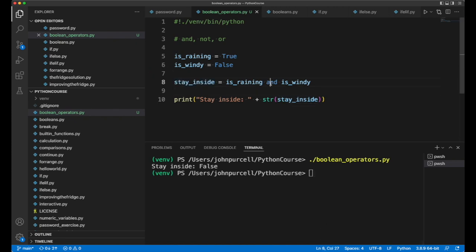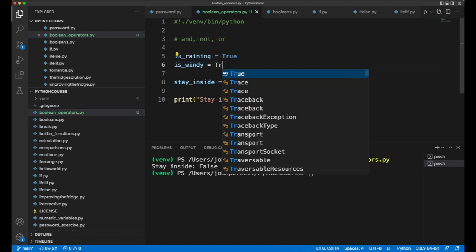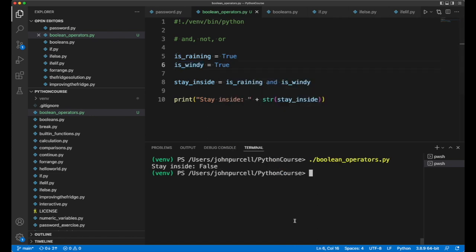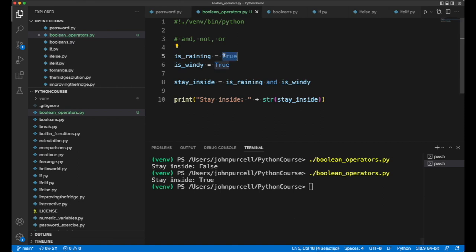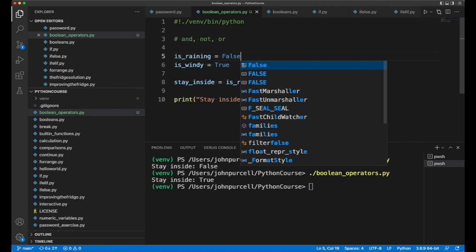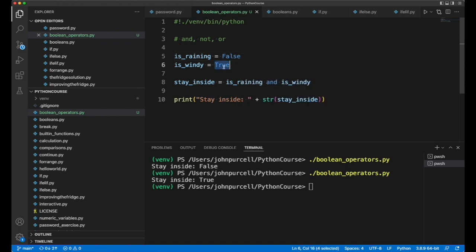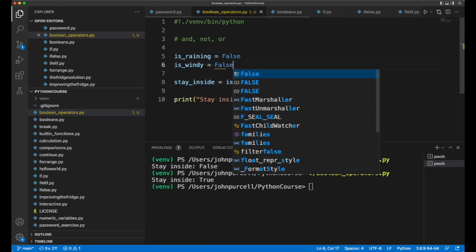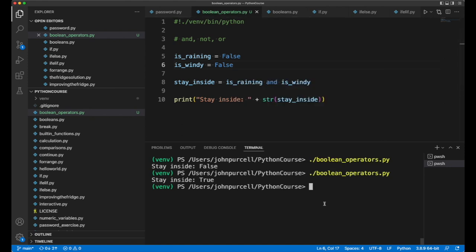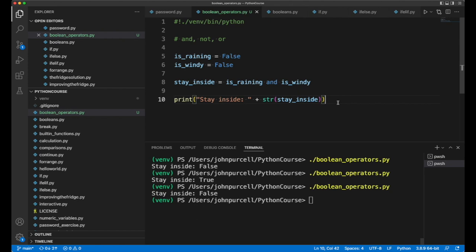So and will return a Boolean value, which will only be true if this is true and also this is true. Otherwise, it's false. So if we change is windy to true, stay inside becomes true. If either one of these is false, or if they're both false for that matter, then the and operator will return false. It's pretty intuitive, I think.